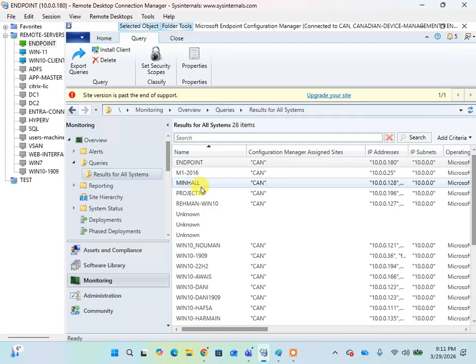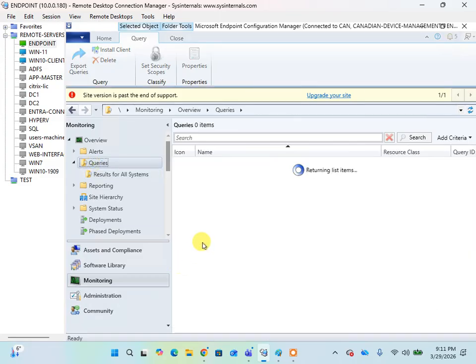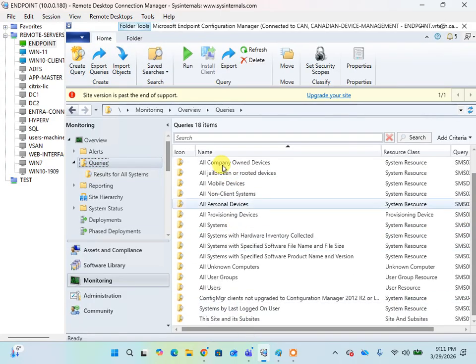Sometimes your manager asks you for a report which is not built in. These are built-in queries: personal devices, all systems, the systems with hardware inventory collected, and so on. But sometimes your managers ask for a report which is not available using the built-in ones, so you have to set up your own query. So next week we'll start from here.